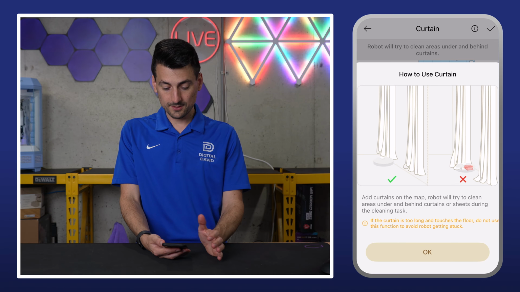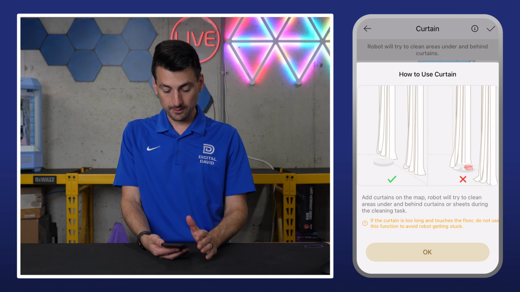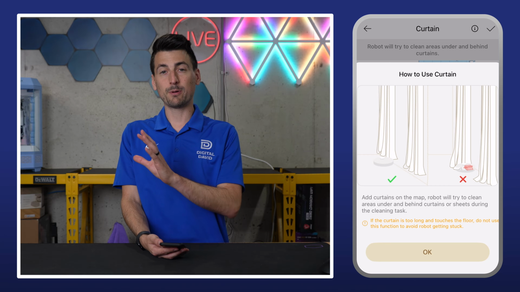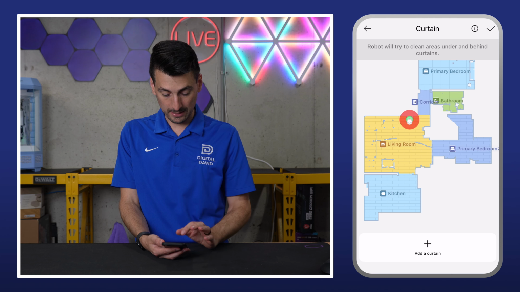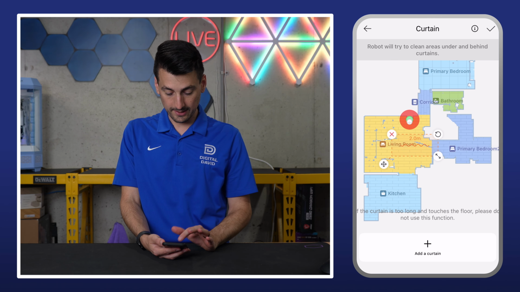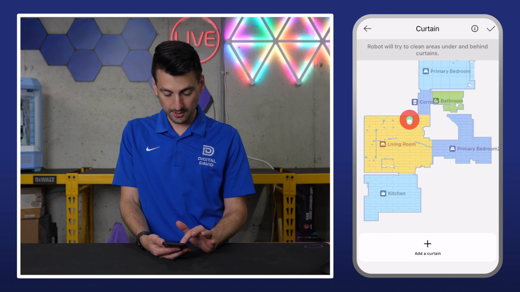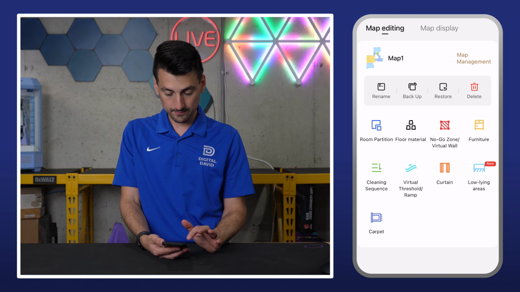Then we have curtain. This is a cool mode. So basically how to use the curtain. You can add curtains to the map and the robot will try to clean areas under and behind curtains or sheets during the cleaning task, as opposed to avoiding them. So if you have long drapes and curtains, you can go ahead and enable that. And then just add the curtains. It's a little like orange squiggly line on your map and put it where your curtains are.